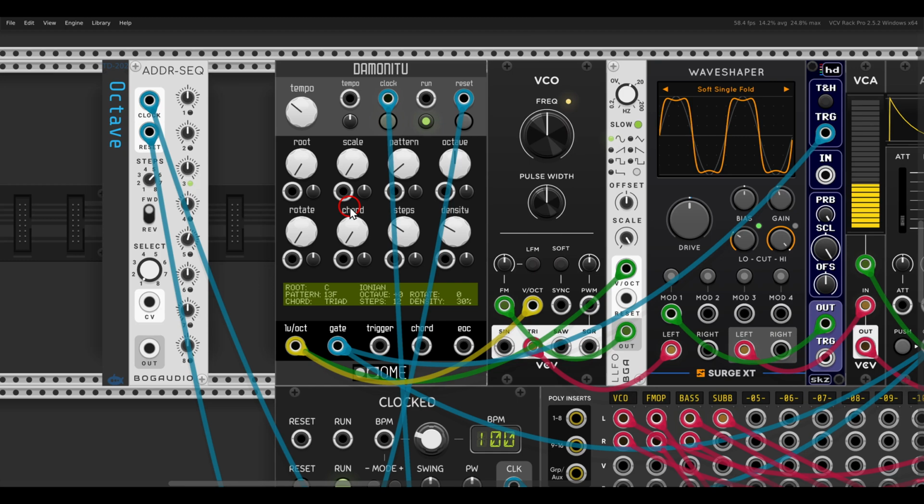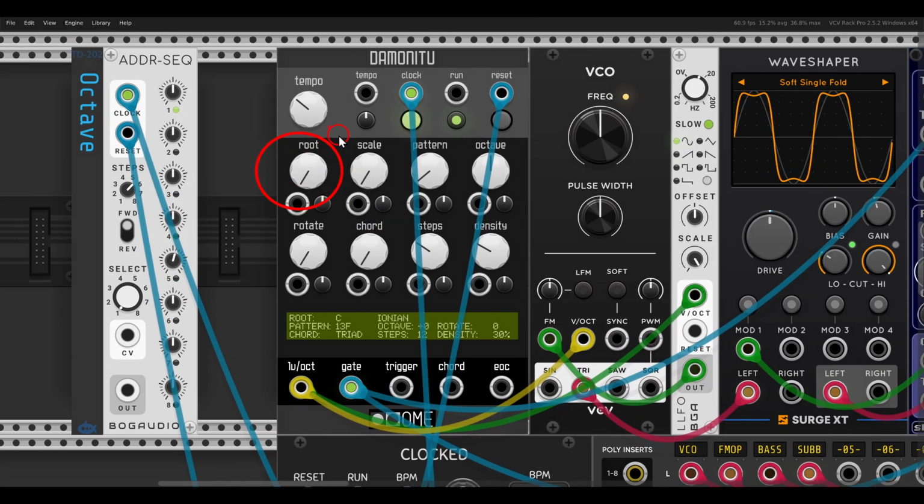Right, and now here on the module itself, we can change the root note, we can change the scale. We can also change the pattern and have a look here. It says pattern. For now, it's 1/3f, which means it's the first degree of the scale, the third degree of the scale, and it will go forward. Right, we have other options like 1/3/5, 1/4/6, 1/3/5/7, again going forward. But we have also backward, and at the end, we have also random.